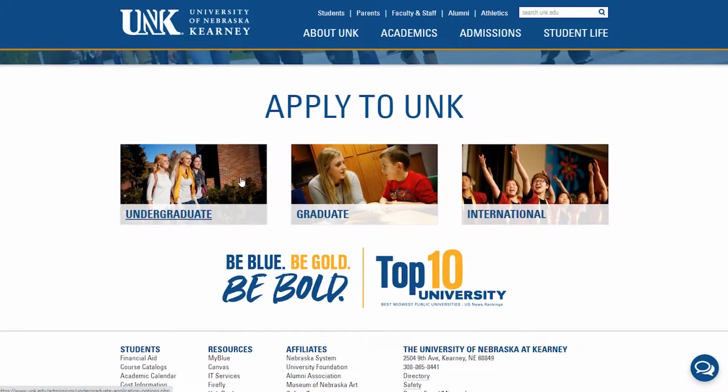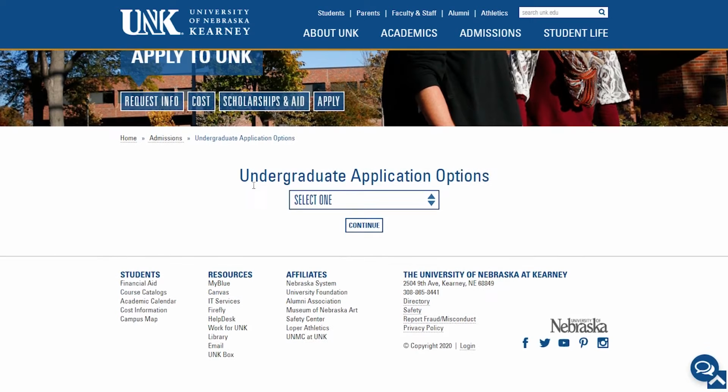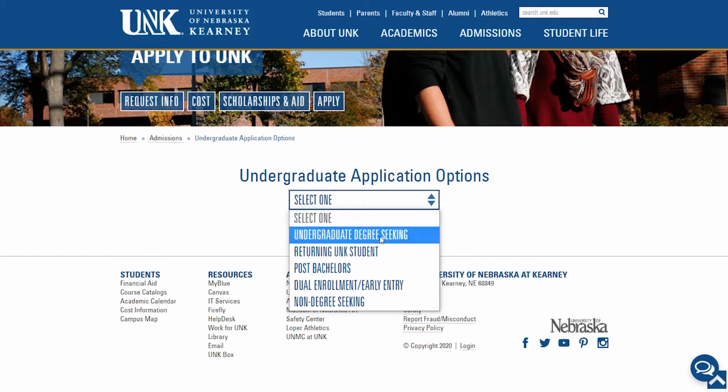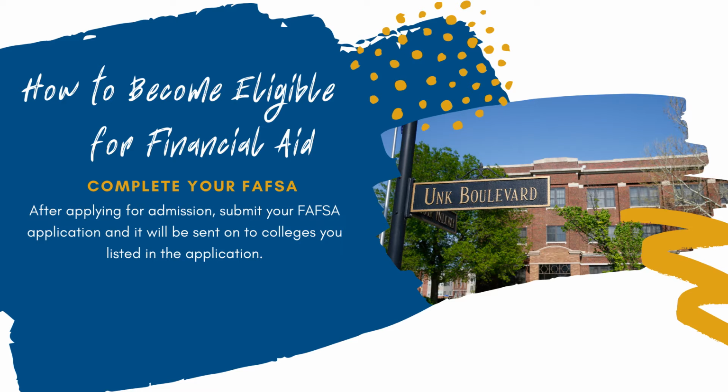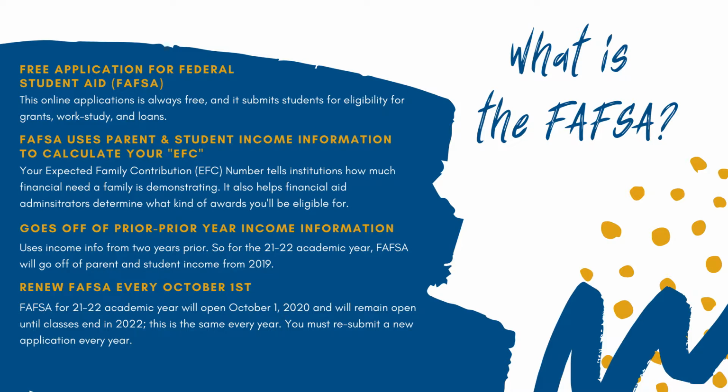Eligibility begins with completing the admissions process. So one of the first things we encourage you to do, if you've not already, is apply for admission to UNK if you expect that UNK is going to be one of the schools on your short list of colleges that you want to take a really deep dive into. After you apply for admission, then complete the FAFSA, the Free Application for Federal Student Aid. It's available beginning October 1st of 2020 for the 21-22 academic year.